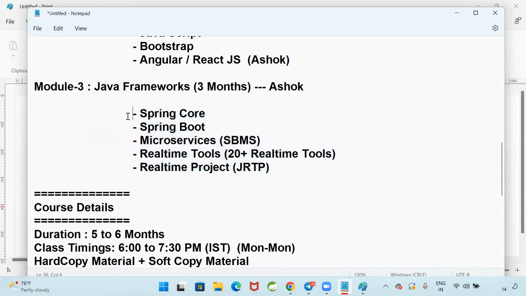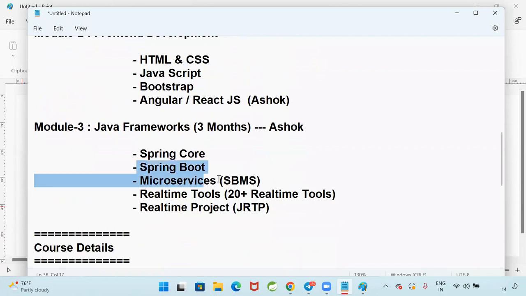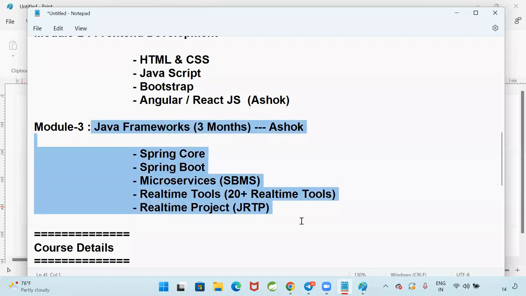3 months we can complete both. If you attend everything serially, 1 year it is going to take. Got my point? Sir, I will attend Spring Boot microservices first, then I will attend the real-time project. Then it will take 6 months of time. So I want you people to attend both parallelly. Morning Spring Boot microservices, evening real-time project, or morning real-time project, evening Spring Boot microservices.